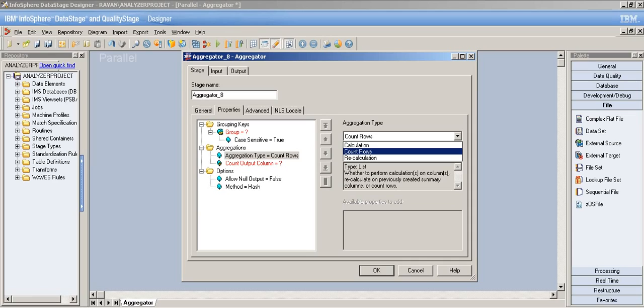I'm trying to explain words which are pretty clear in themselves. So count rows is going to count the rows based on the grouping keys, that's it. And recalculation, we're going to use only a few times. If you want to perform calculations on already grouped columns and already calculated columns, that's when you use recalculation.